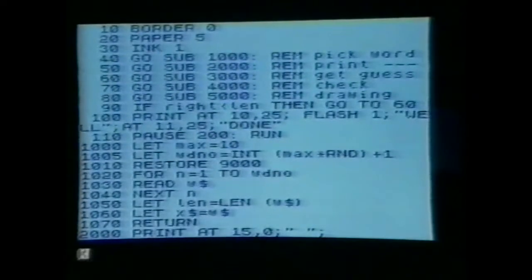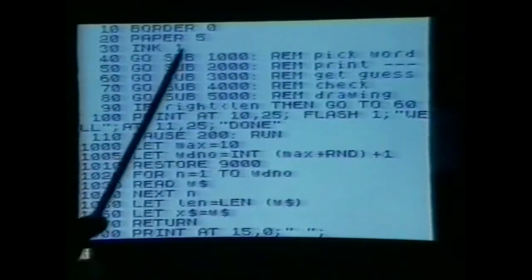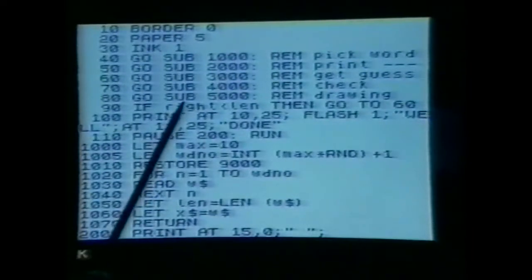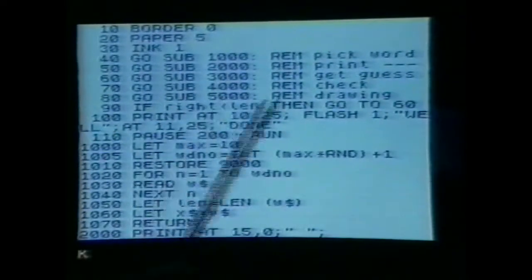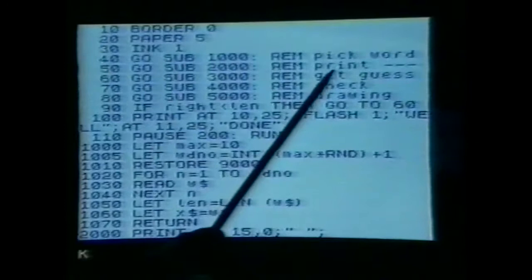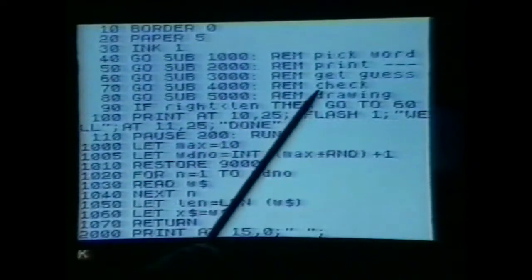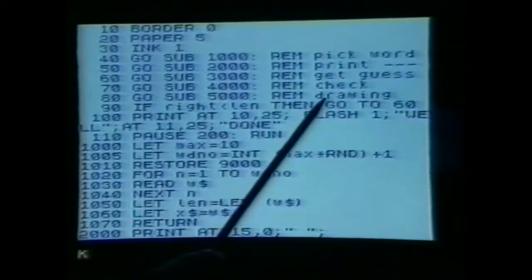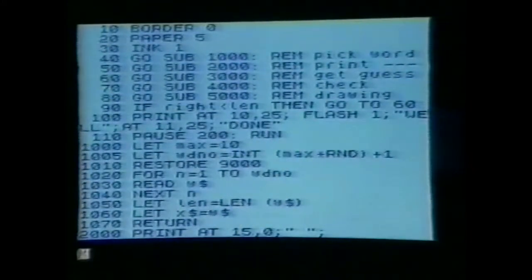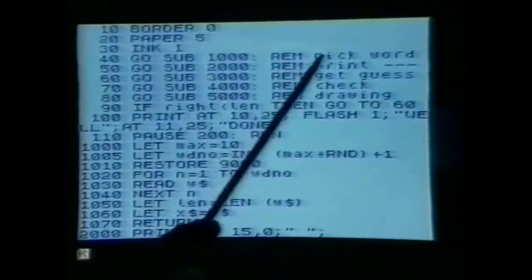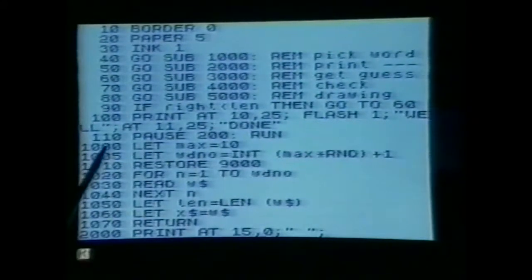Well, this is quite a large program, and so I divided it up into subroutines. 5 main subroutines: to pick a word, to print the row of dashes indicating its letters, to get the one character at a time, which is the guess, to check to see if it's correct, and then the subroutine to do the drawing. Now the first subroutine is the one that picks the word, and that starts in line 1000.